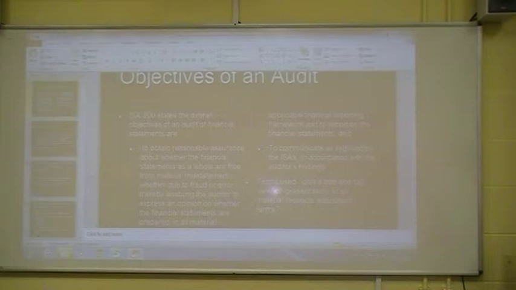Okay, so what we're doing is obtaining reasonable assurance about whether the statements as a whole are free from material misstatement, so we can actually give our opinion that the accounts give a true and fair view. So it's always going back to giving the true and fair view.